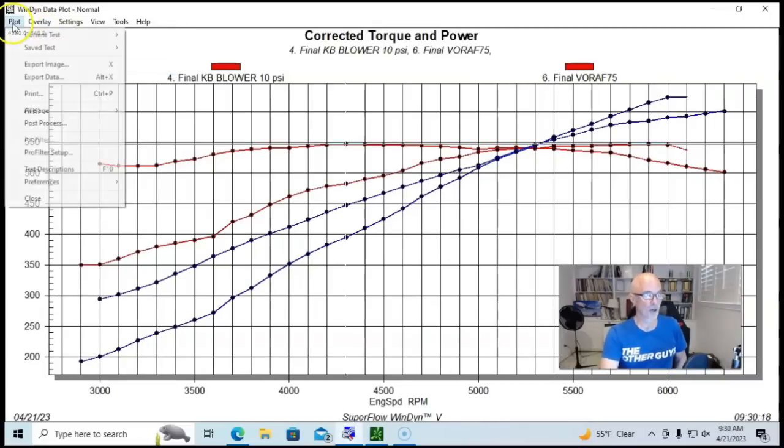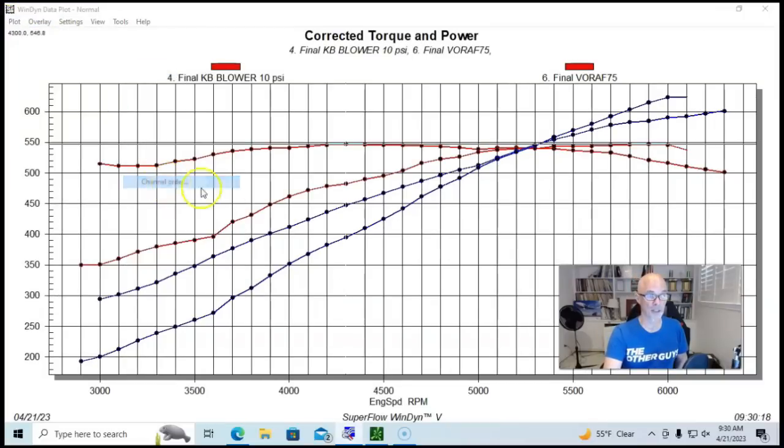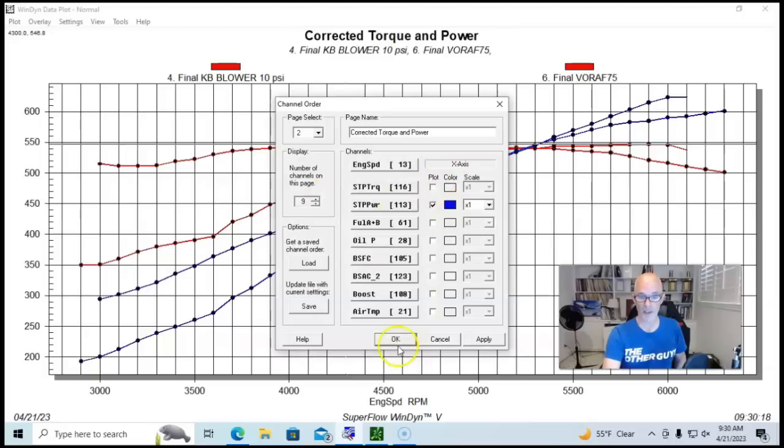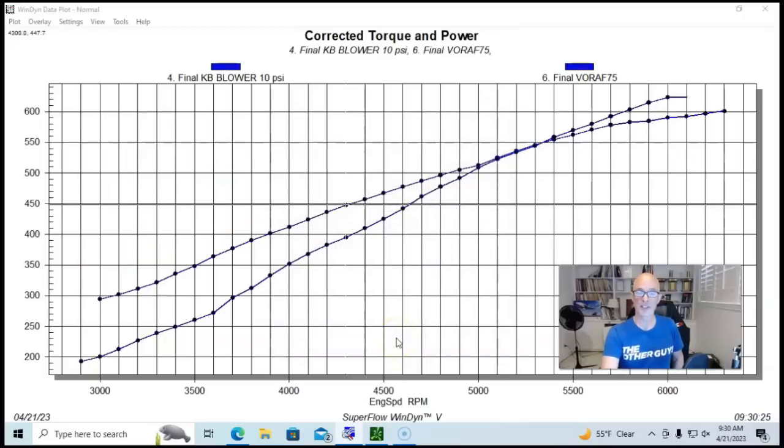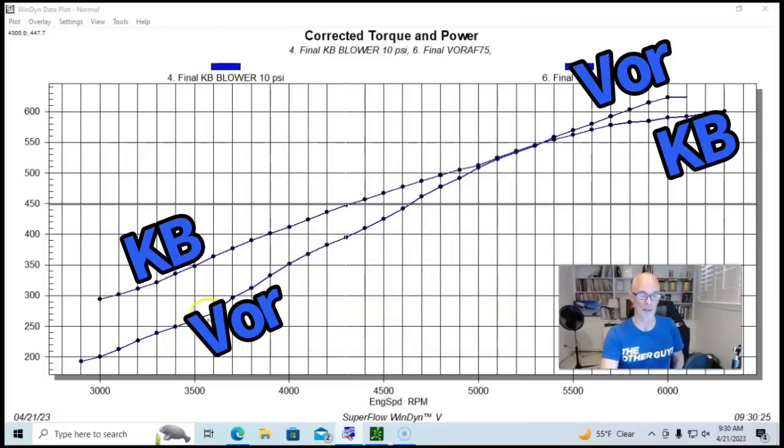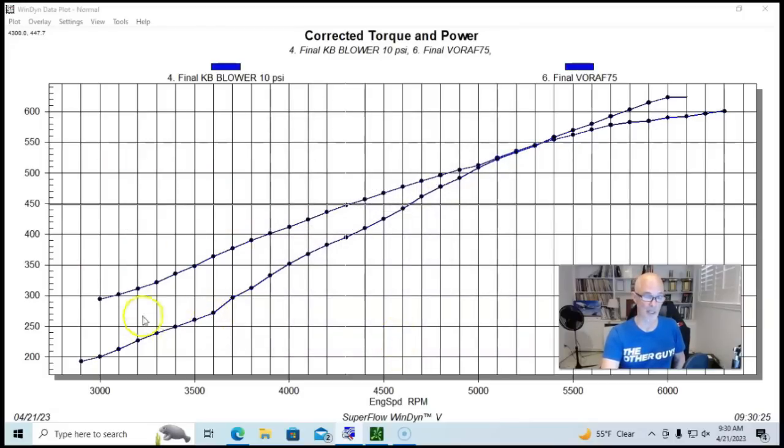If it's a little hard to discern here, let's take a look at them one at a time. This is the horsepower curve. So the lower one down here is the Vortech making much less power down low, in fact, all the way up to about 5,100 RPM. And then it makes more power than the Kenne Bell up to 6,000 RPM. Kenne Bell making more power down low, but then less at the top, as you can see.